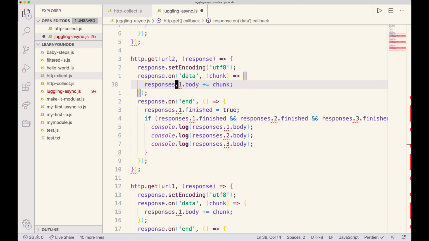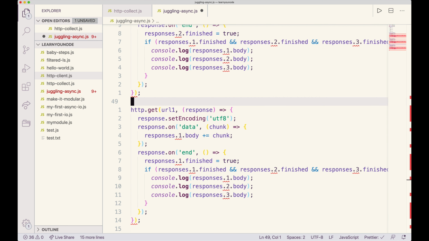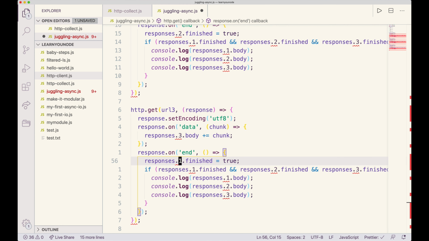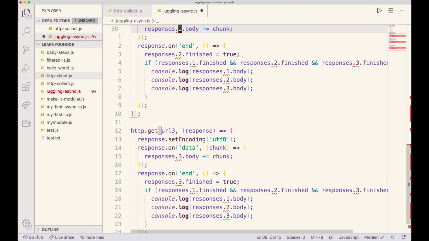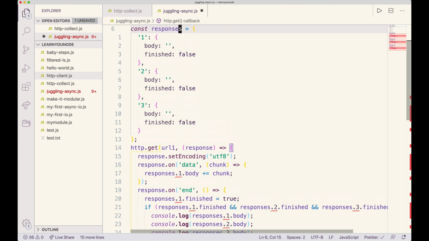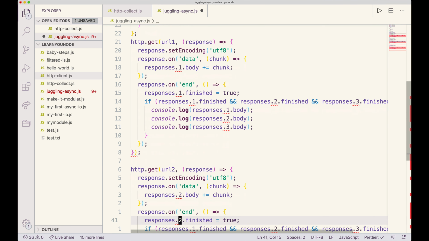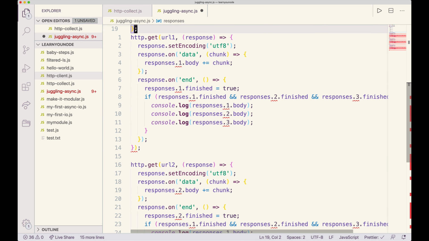I could do a find replace here, but I don't know that it's worth the effort since there are only a couple things to change. I think that should do it.